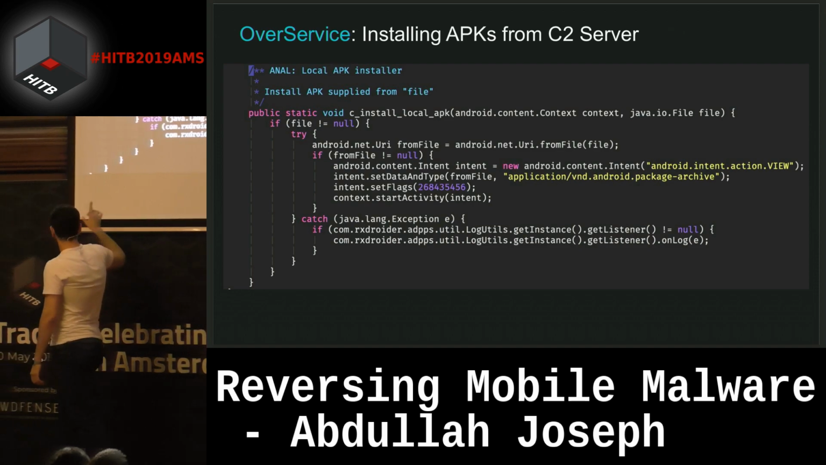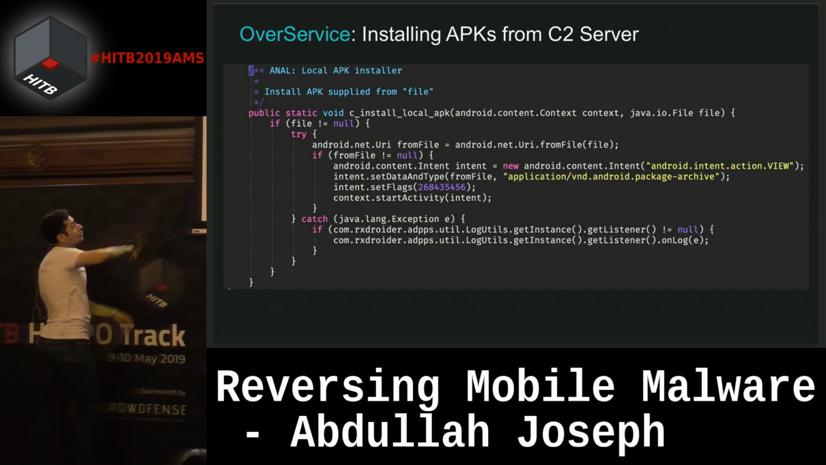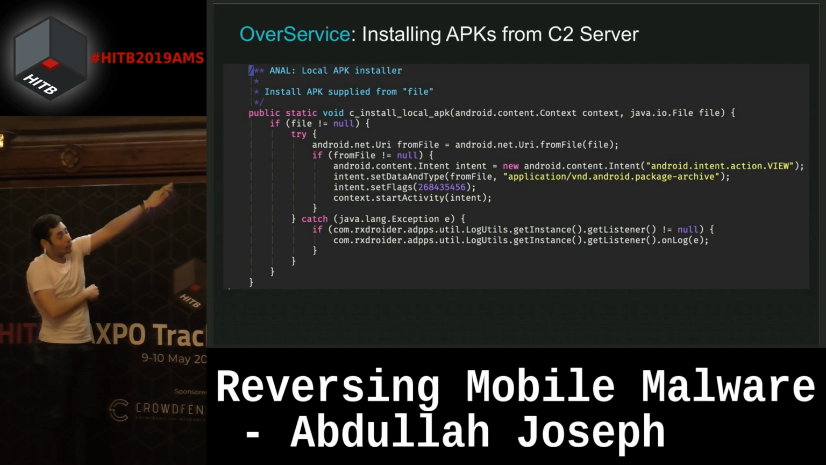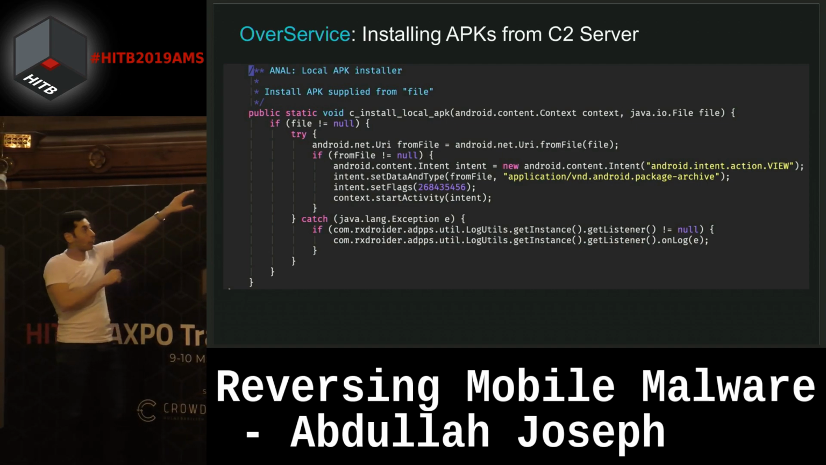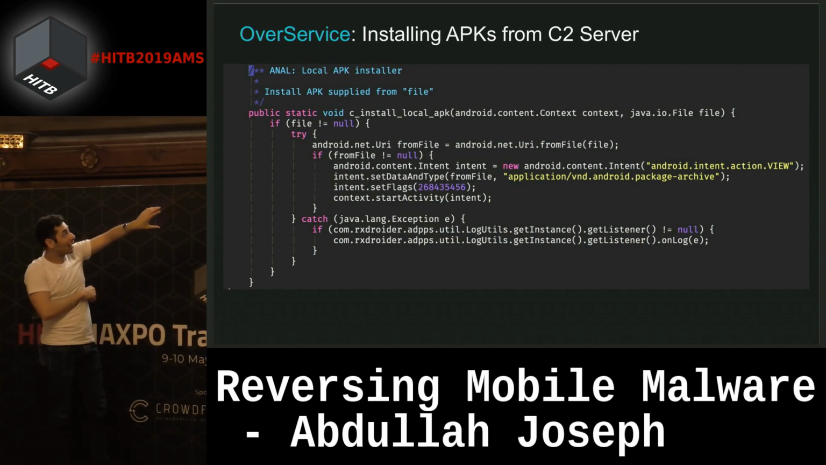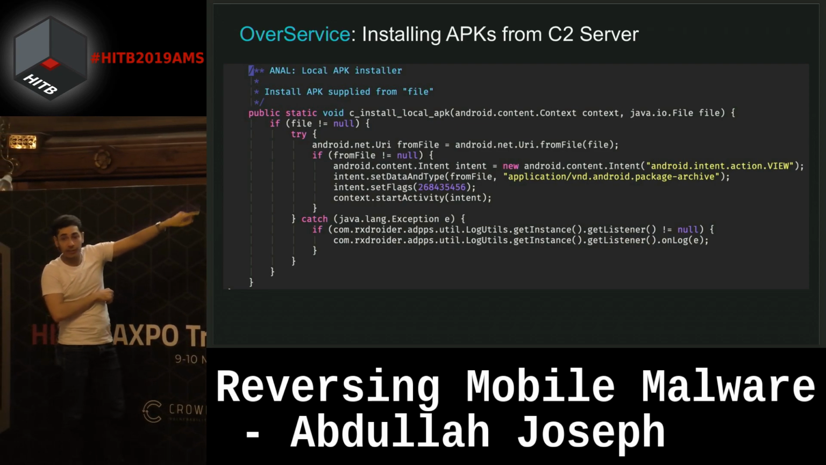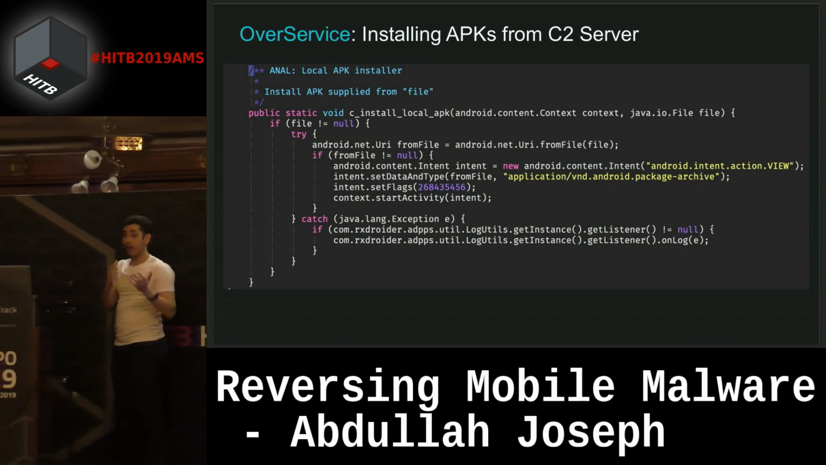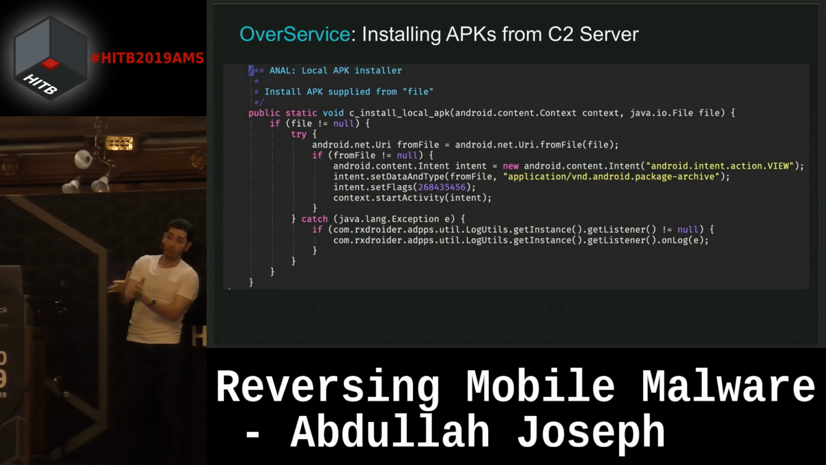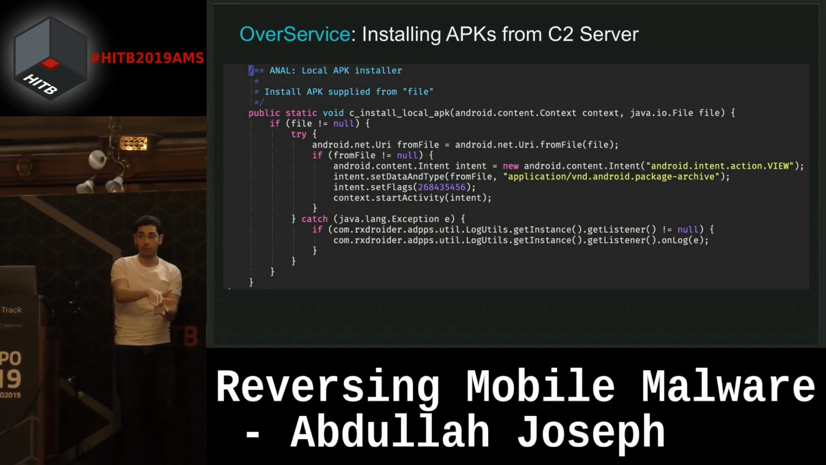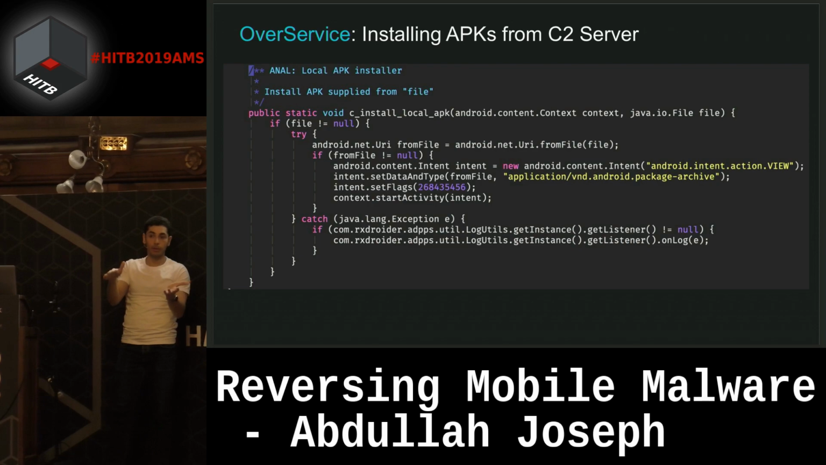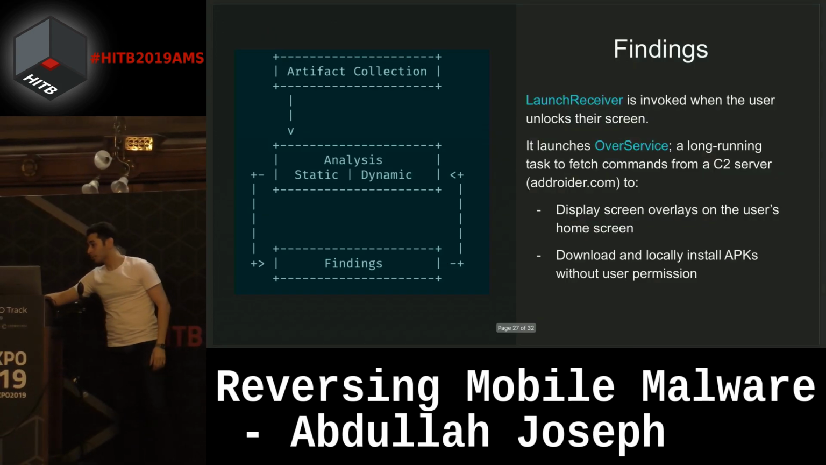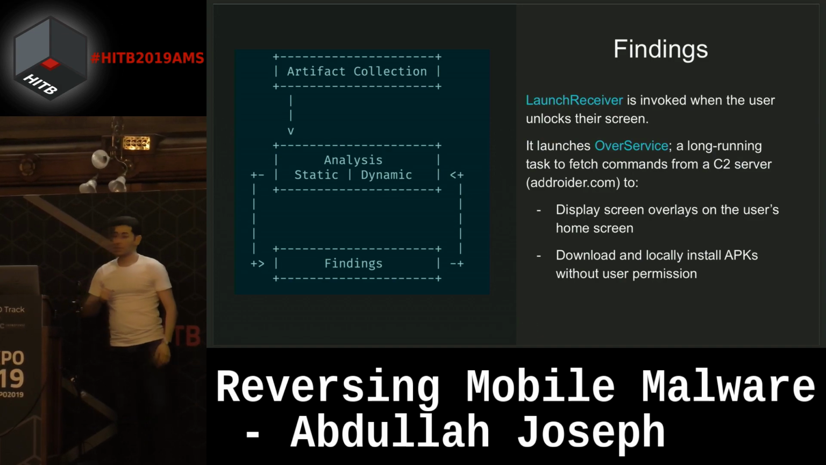For the Java devs, if you give this piece of code a java.io.File as the argument, pass it to this function, and run context.startActivity, it will install an APK on your device with all the permissions of the installer application, without your user consent. There is no screen that gets displayed where you press yes. So that's something interesting. And we're done with the static analysis stage.